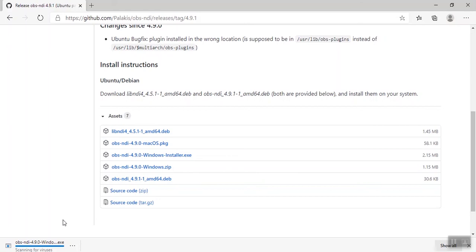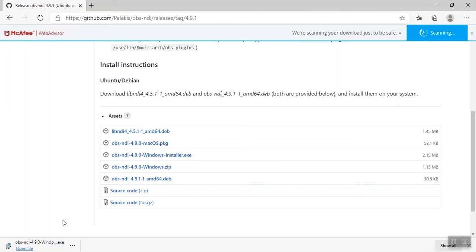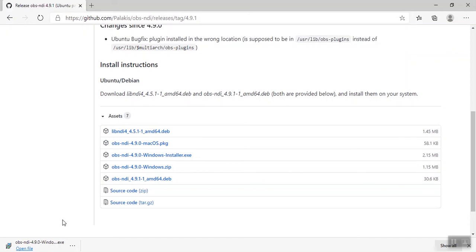So now it is fully downloaded. I'm going to click it to launch it. Launching means that I want to install it, and it's a very straightforward process. It's not something that is difficult, and it's not something that requires technicality. All right, so I'm going to click on open file right now.